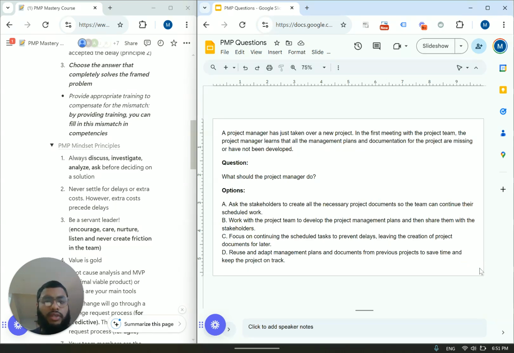A project manager has just taken over a new project. In the first meeting with the project team, the project manager learns that all the management plans and documentation for the project are missing or have not been developed. Project manager takes over. Project management plans are missing or they have not been developed. What should the PM do? That's a problem statement. A, ask the stakeholders to create all the necessary project documents so the team can continue their scheduled work. Okay. I wonder who these stakeholders are though.